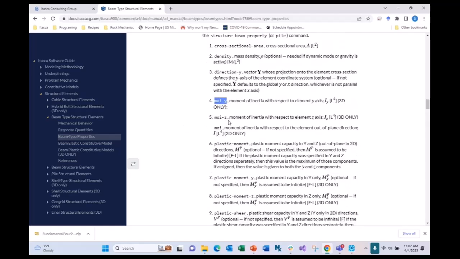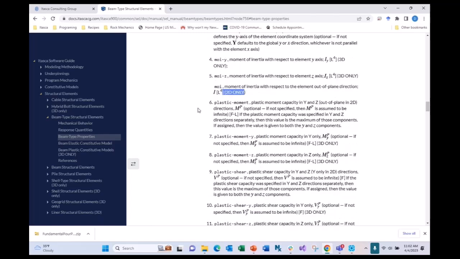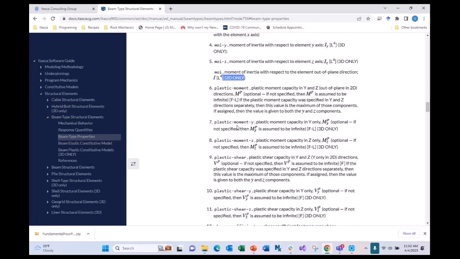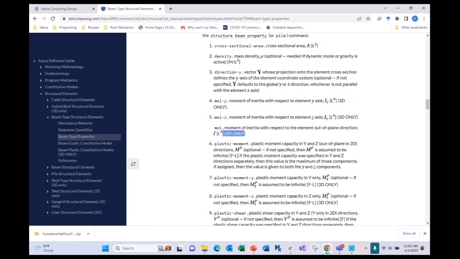Moment of inertia Y and moment of inertia Z. Oh, that's weird. Just keep in mind, some of these are 3D only. Moment of inertia for us, 2D only, is just MOI. So when you're looking at these properties, you might run into that a couple times, that, oh, this is actually a 3D only property.